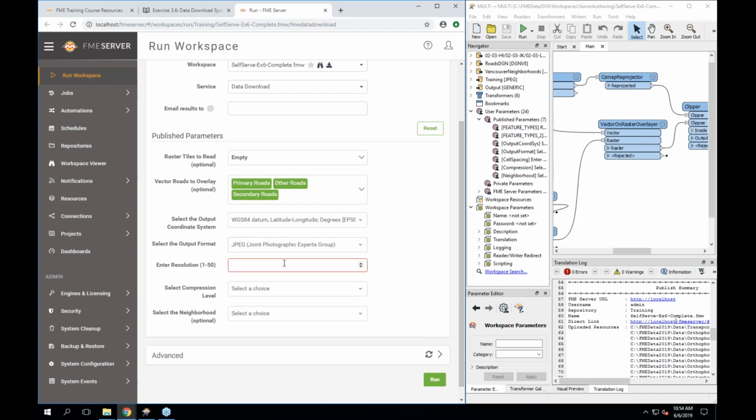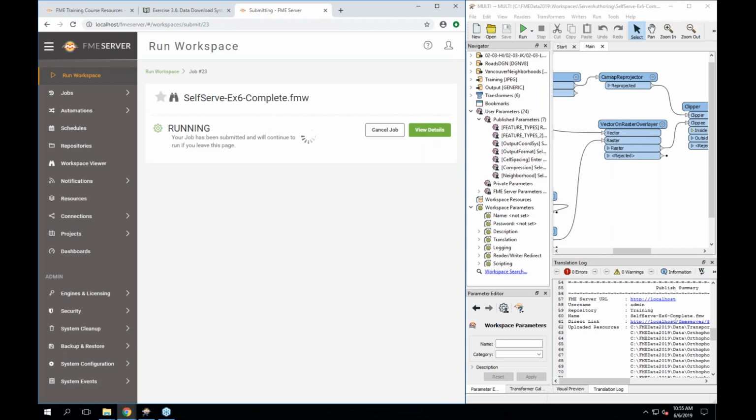Resolution, definitely go with a lower value. Compression level, doesn't matter that much. That'll only matter to JPEG, so if you select a JPEG, that will matter a bit. And then finally, we can choose the neighborhood. So if we don't select anything, it'll just read in all of the neighborhoods. So let's select any one of these. So I'll choose downtown for mine and click on Run.